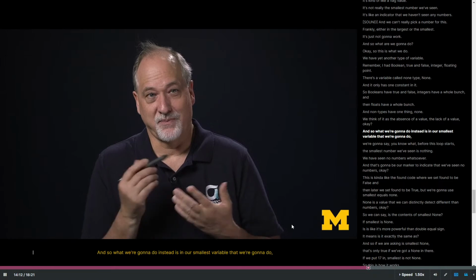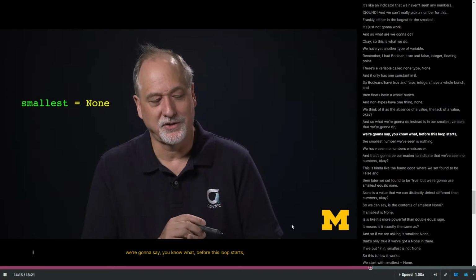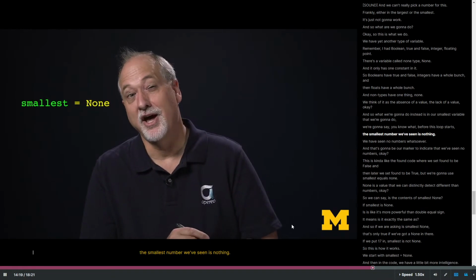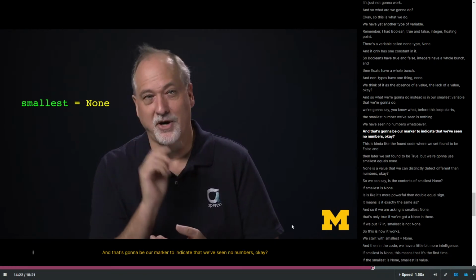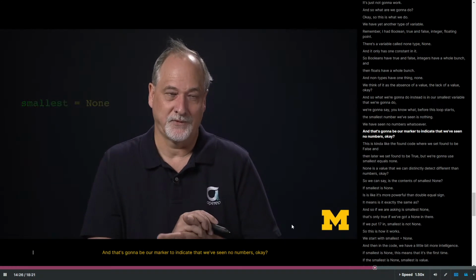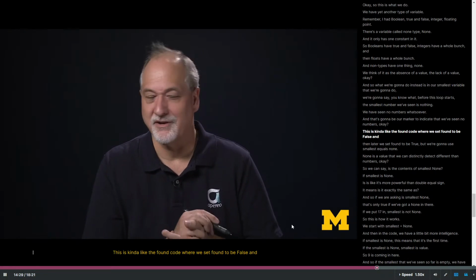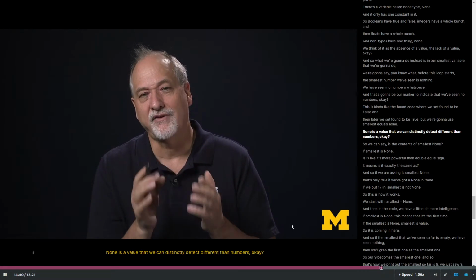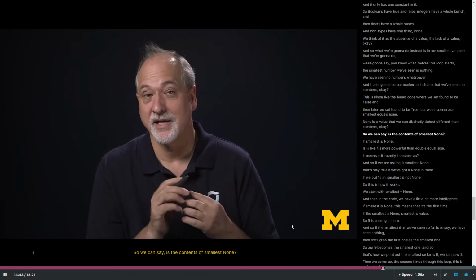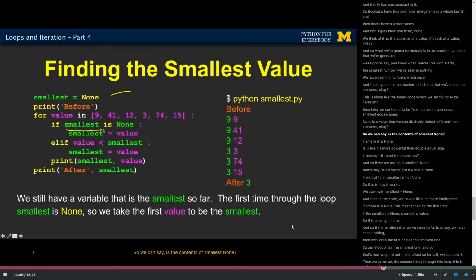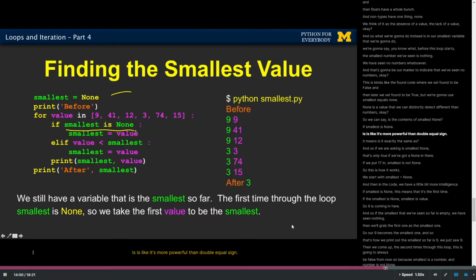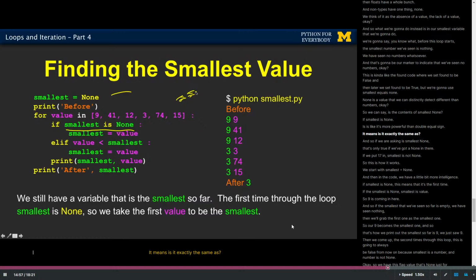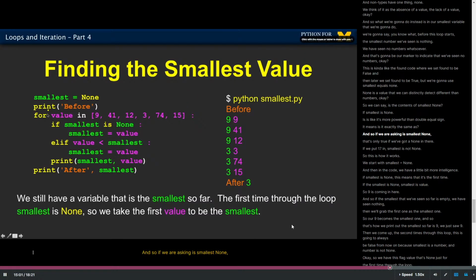And so what we're going to do instead is, in our smallest variable, we're going to say, you know what, before this loop starts, the smallest number we've seen is nothing. We've seen no numbers whatsoever, and that's going to be our marker to indicate that we've seen no numbers, okay? This is kind of like the found code, where we set found to be false, and then later we set found to be true. But we're going to use smallest equals none. None is a value that we can distinctly detect as different from numbers. Okay, so we can say, is the contents of smallest none? If smallest is none, is is more powerful than the double equal sign. It means, is it exactly the same as? And so if we are asking, is smallest none?